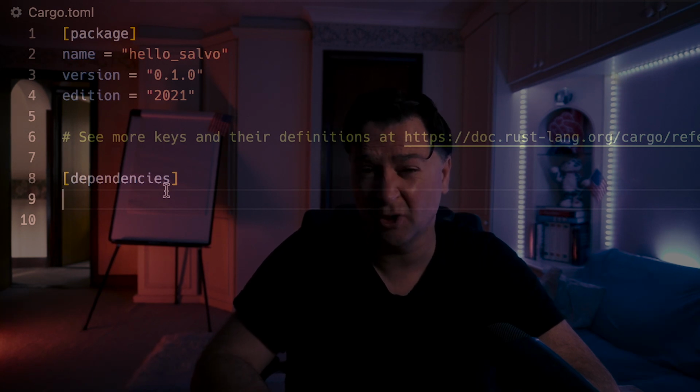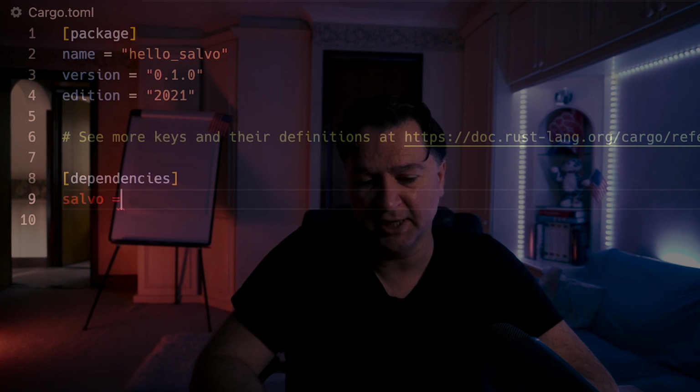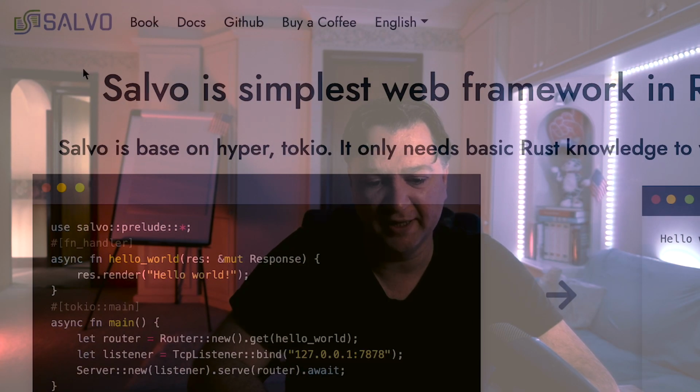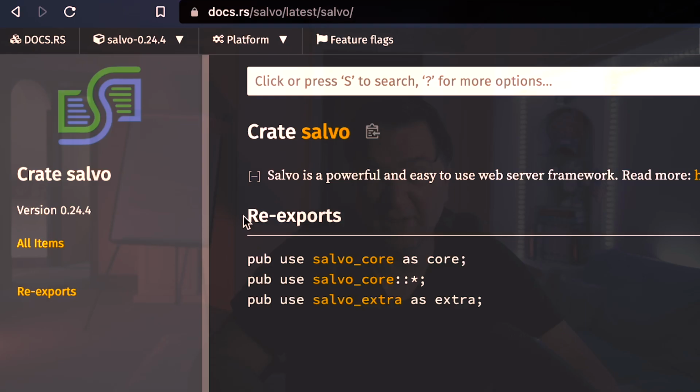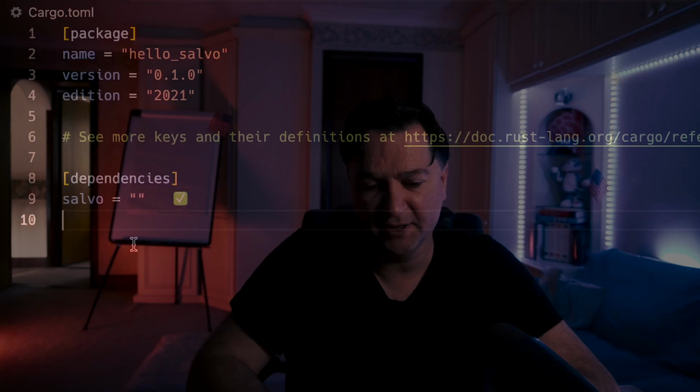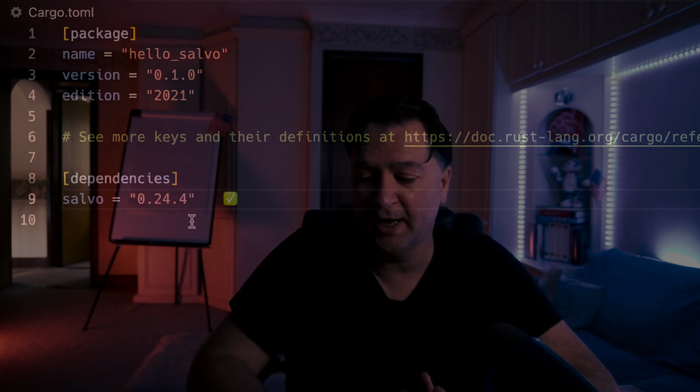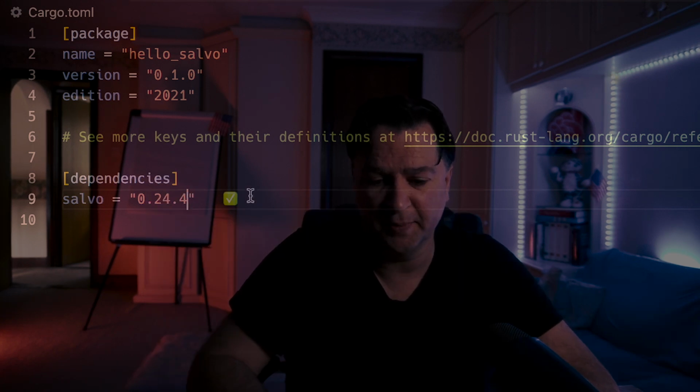So to do that within my Cargo.toml file, I would just type in salvo equals, and then I would put in the current version. To do that, if we go back to the Salvo website and click on docs, that'll take us to the Salvo docs, and you can see that the current version is 0.24.4. So if we come back into our dependencies and I type in 0, you can see it's giving me 0.24.4 at the top there, so we'll just save that. And then we have now set that as our dependency.